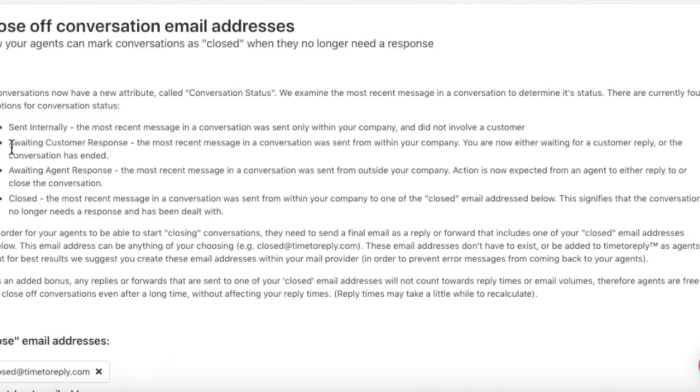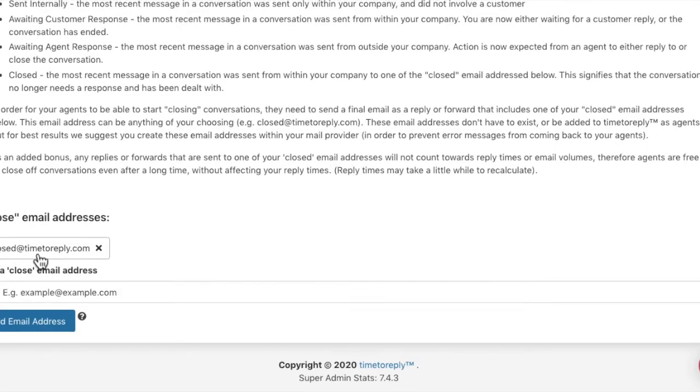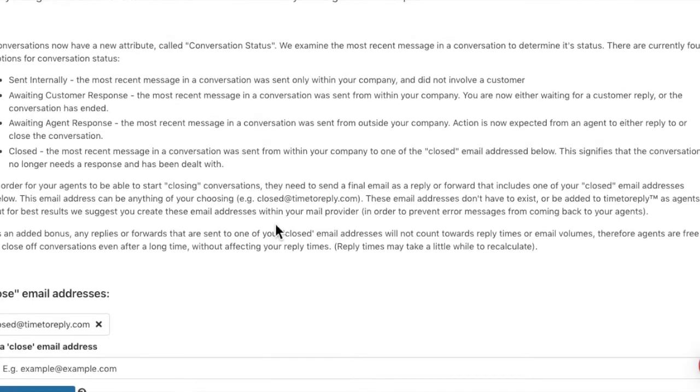And if it's been marked as closed, it means that you have signaled to our system that the conversation is closed. The way you do that is you'd create your own closed at mailbox. We've created closed at timetoreply.com on our own account, but you would have closed at yourdomain.com, for example, and you'd enter it in here, and you'd click add email address so that it appears like it does on our system. Once that is in place, let's say you've got a conversation that's had 10 emails back and forth and the customer says thank you. Now you don't have to reply back to that customer. You can simply forward that final email to closed@yourcompany.com, and our system will mark it off as closed.